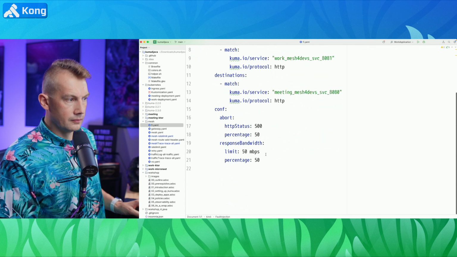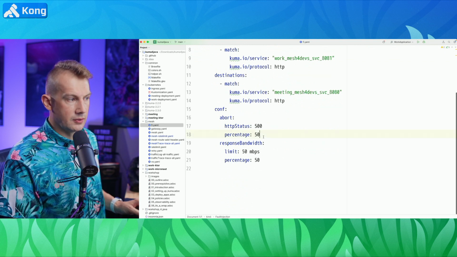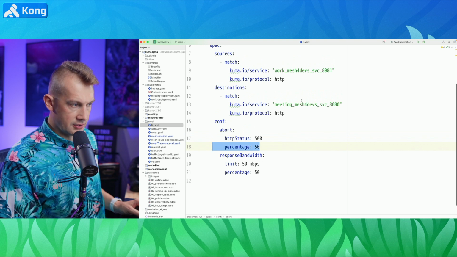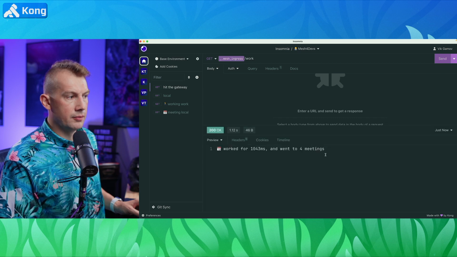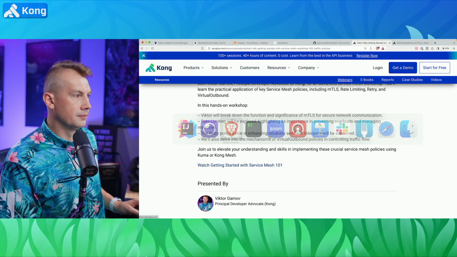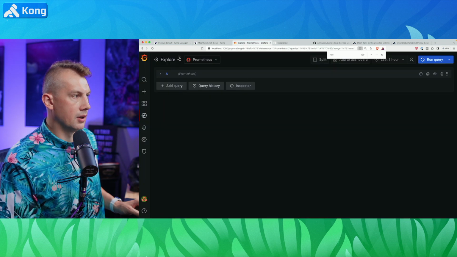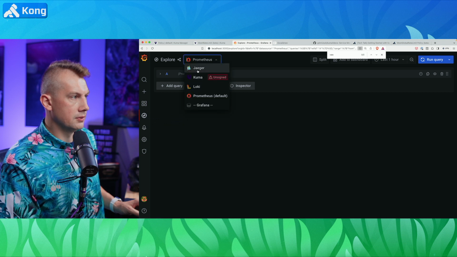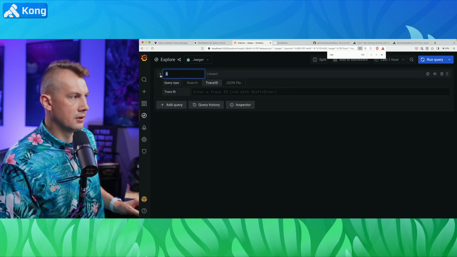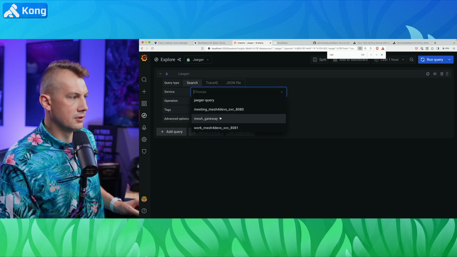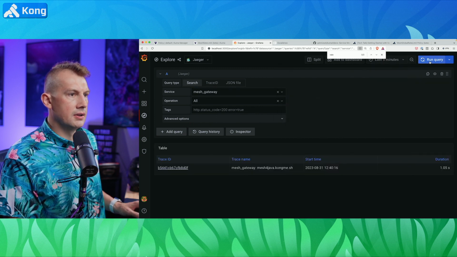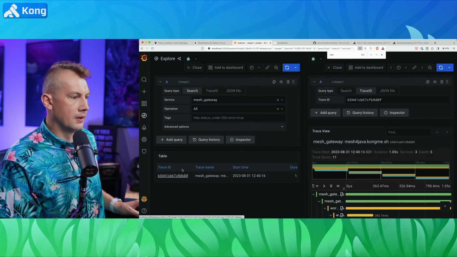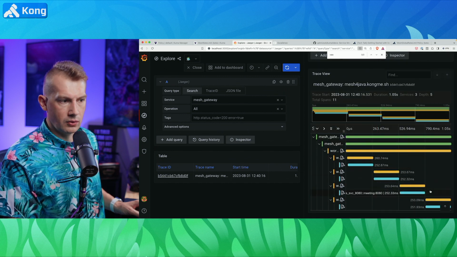So 50% of requests happening between the work and meeting service will fail. Let's see if it actually works. We still have 4 meetings, so we're back. We're going into Jaeger. Inside Jaeger, we search for mesh gateway, last 5 minutes. And now everything works, all the 4 milliseconds work.